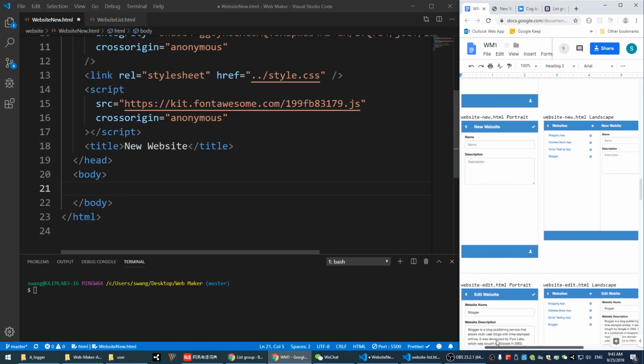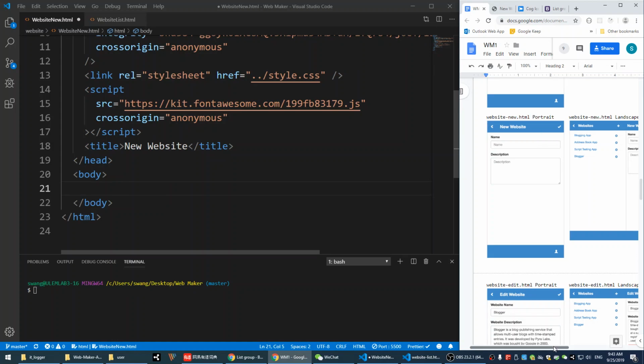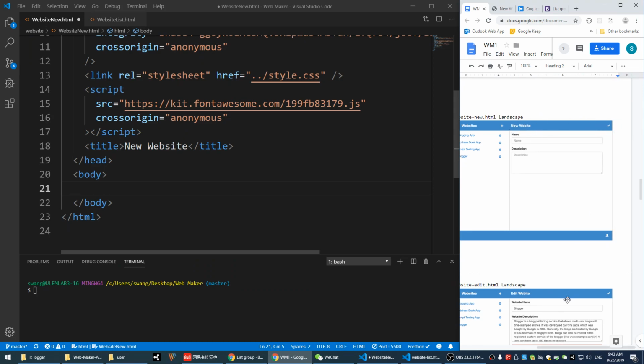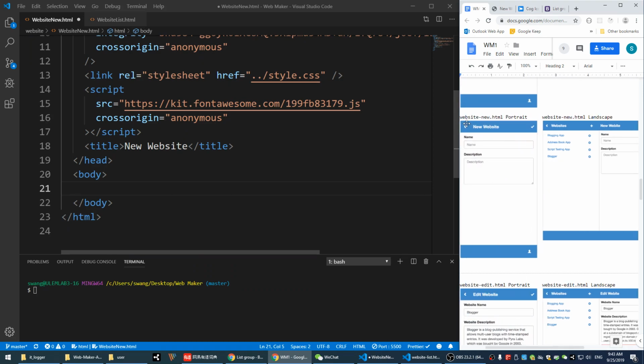The same thing for the navbar. On the landscape version, it has two parts. The left part has the plus, the websites, and the left icon, and the right part has the new website and the check button. On the portrait version, it has the left icon, the new website, and the check button. The websites and the plus are hidden. That's what we're going to do. Let's start from the navbar.